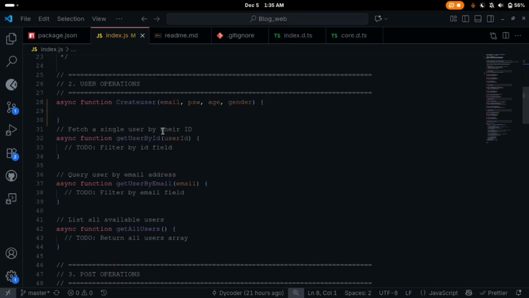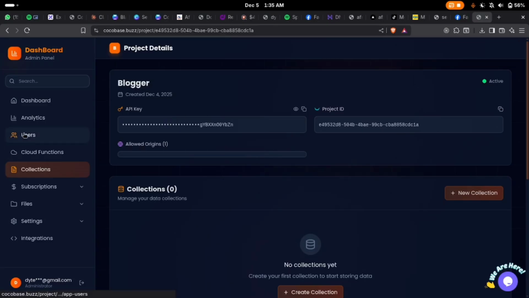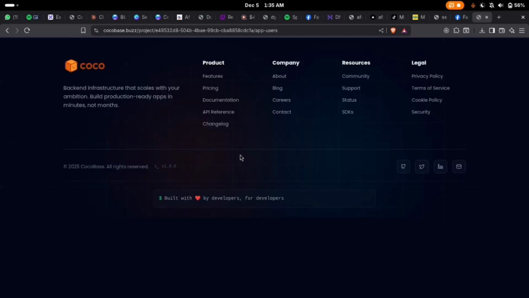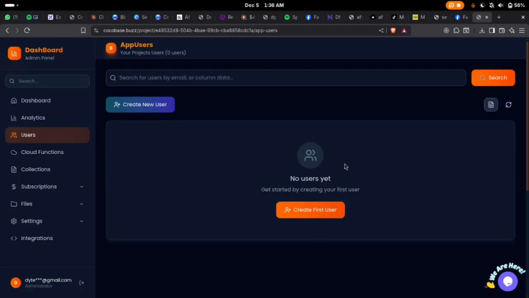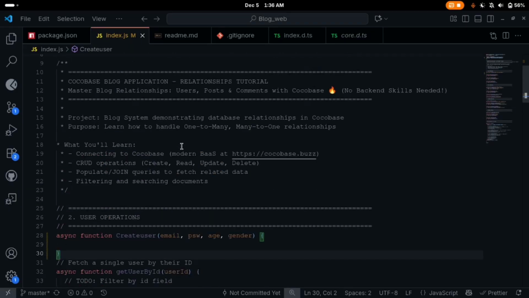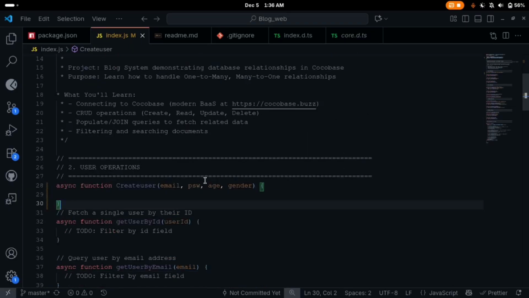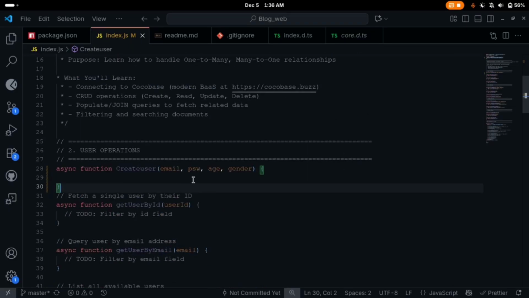Okay, so let's check if any user is available on this project. Clicking on the user tab, it's loading. Okay, there's no user yet. Remember, we are building a blog application, meaning there will be users, because the user is the one creating the post. So this is the function that creates a user, and this is how you create a user on Cocobase.